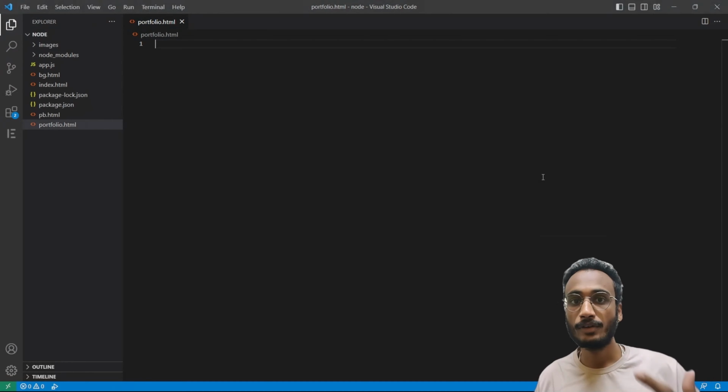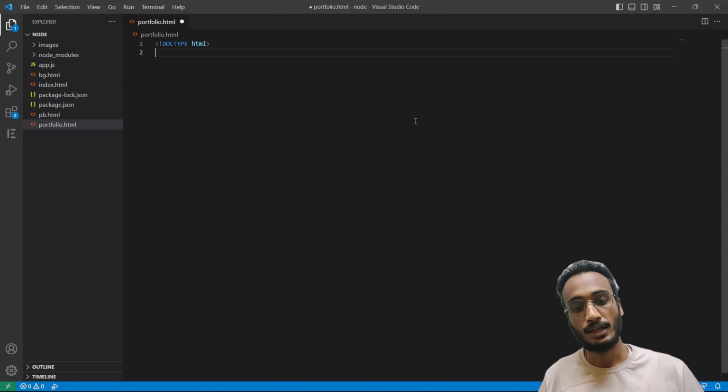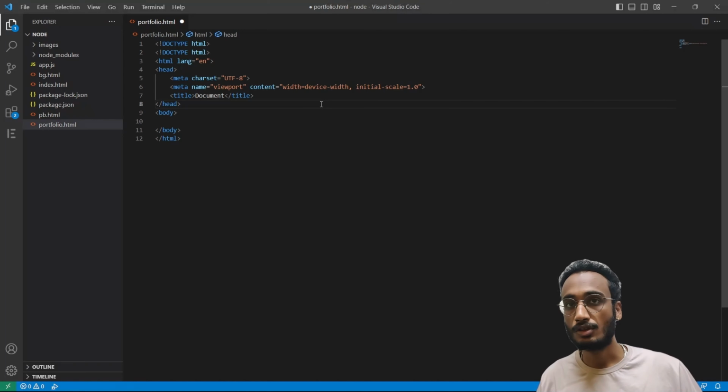To start, open your favorite code editor and create a blank HTML file. Here I'm using Visual Studio Code. I'm creating an HTML file and let's say HTML5. This is our basic structure of the HTML. The first thing first, we will import Bootstrap.